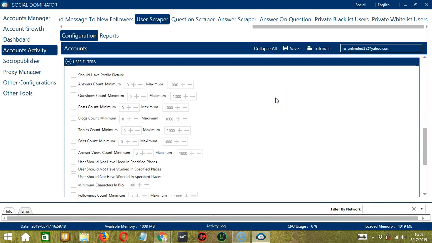The next tool is user filters. This allows us to filter the users you want to scrape on Quora. Check the first one to target those who have profile pictures. Next, we can specify the minimum and maximum number of the user's answers count, questions count, posts count, blogs count, topics count, edits count, and answer views count.